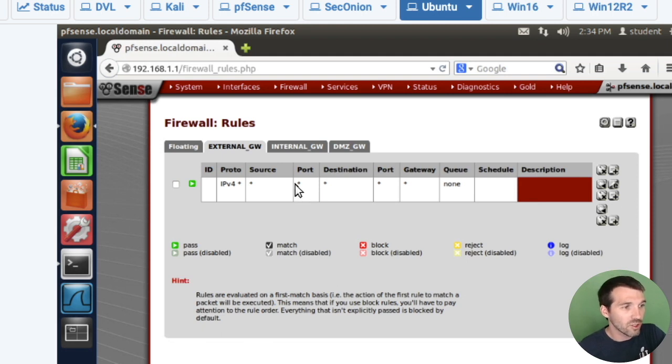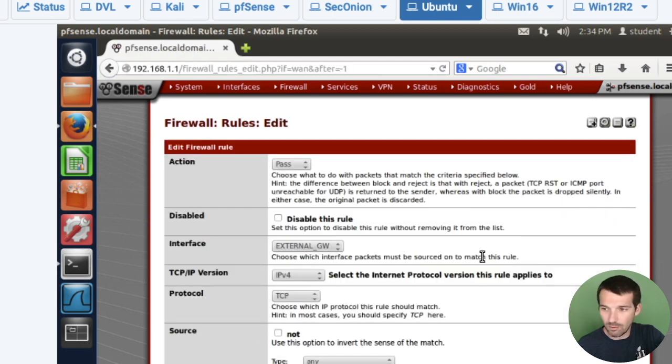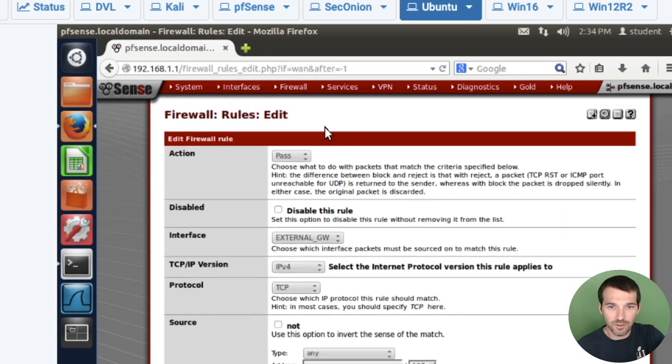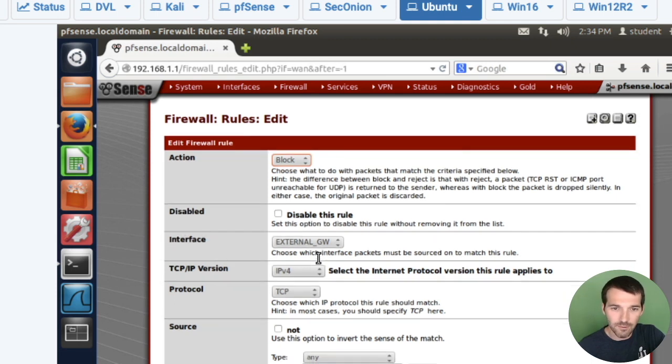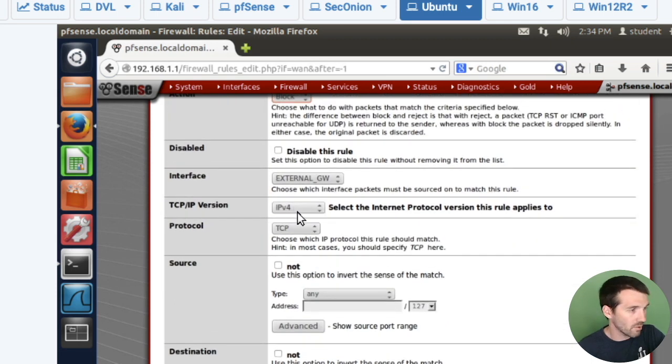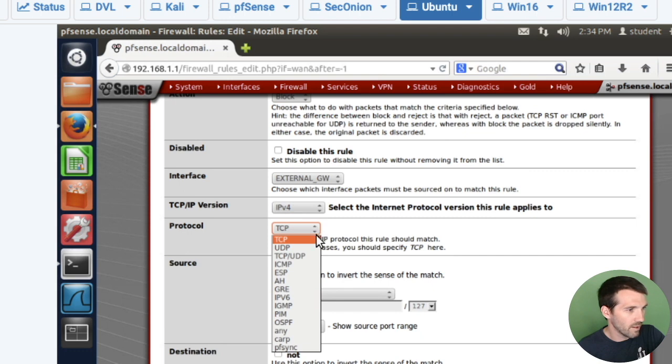So what we're going to do is configure, by clicking this button right here in the right corner, a firewall rule, okay? So we're going to choose block. Okay. We're going to choose ICMP from the protocol list. I scrolled down a little bit. Right, a bunch of good protocols. Don't worry about all these.